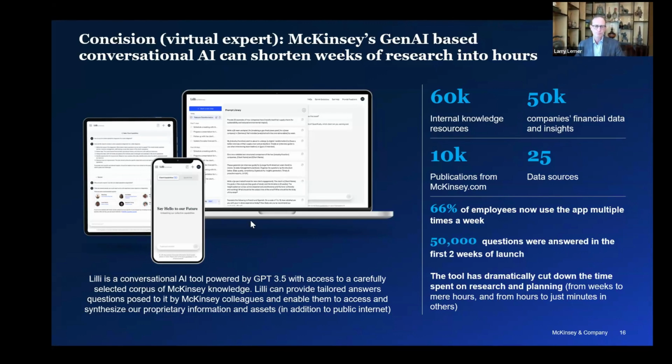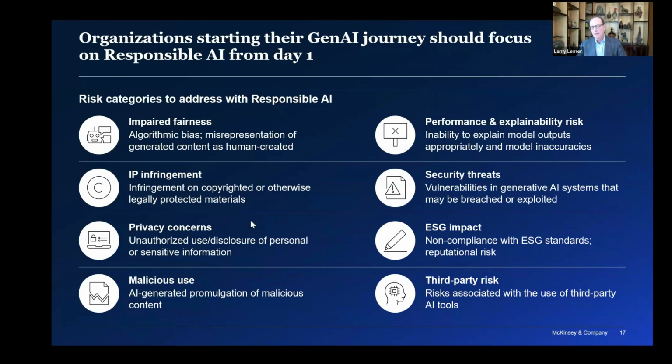Now, I can't have a Gen AI discussion without talking about risk. We are seeing that the clients that are getting the fastest speed to production are the ones that are looking very hard from day one at the guardrails that they have to build, and then operating within those guardrails. There are new risks that Gen AI is bringing to the table, and then there are some old risks that are being amplified. Clearly, impaired fairness, IP infringement, privacy concerns are all risks that have been amplified by Gen AI.